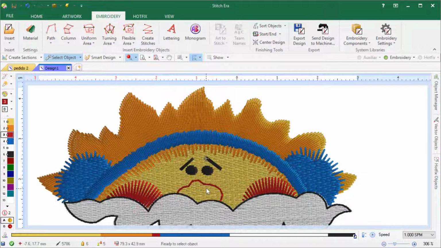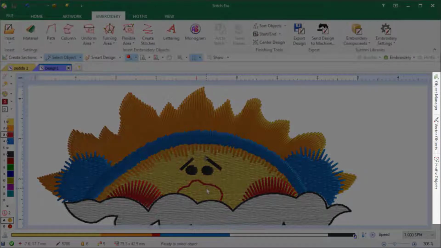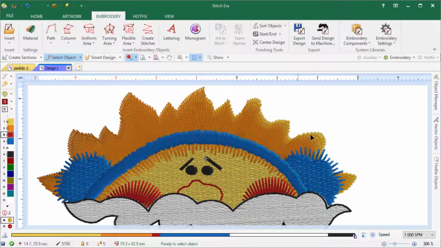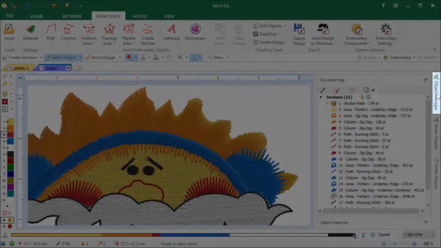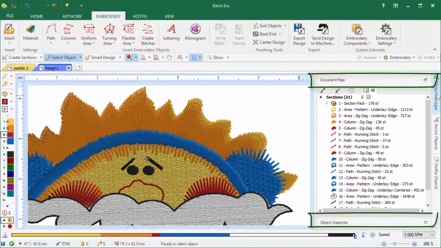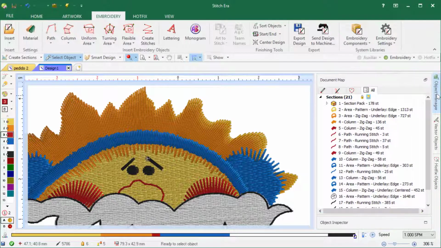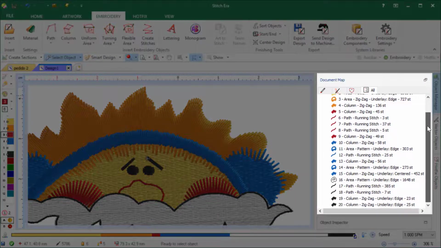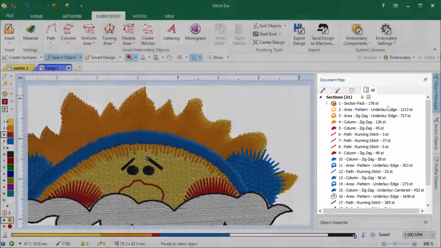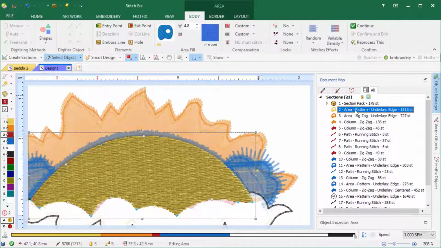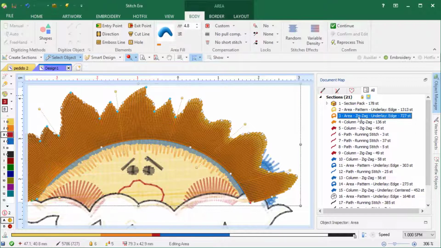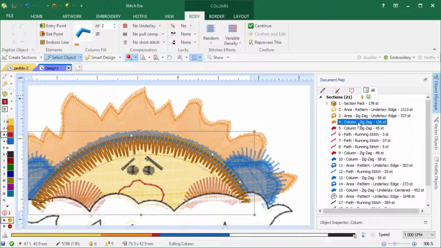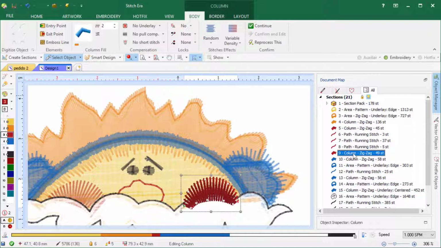Several windows with specific functions can be opened from the right margin of the program. The most important window is the Object Manager, which offers two main functions: Document Map and Object Inspector. The document map shows a list of the objects included in the design in an easy-to-understand format. Anytime an object is selected within the document map, it is also automatically selected in the work area. And in the same way, any object selected within the work area is also automatically selected in the document map.